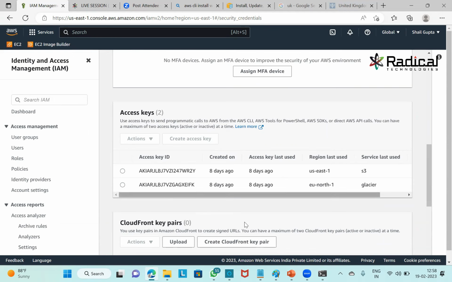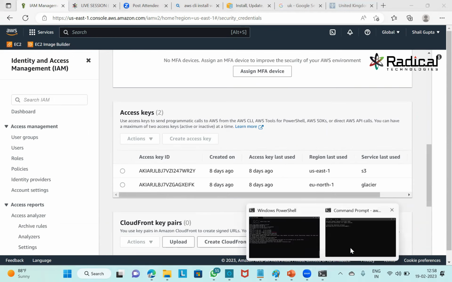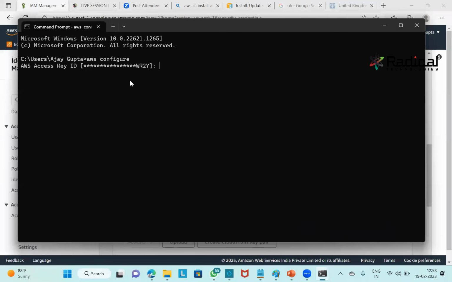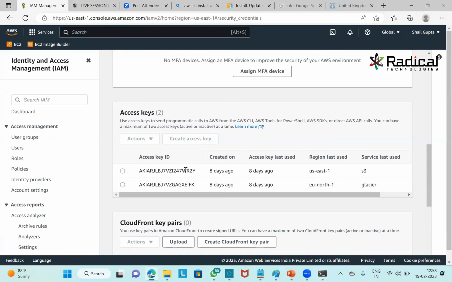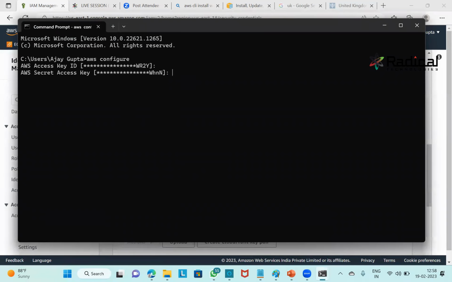So currently, if I go here, WR2Y, right? Here, WR2Y. This is the access key I've copied here. Put it here. Then it gives you the secret key, but only once it will show. After that, it will not show. Only once. So just copy it here, paste it here. Secret key.